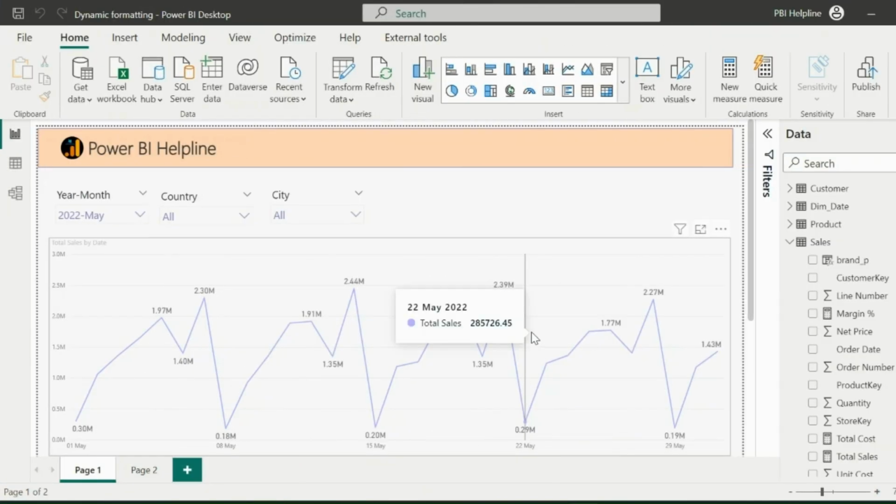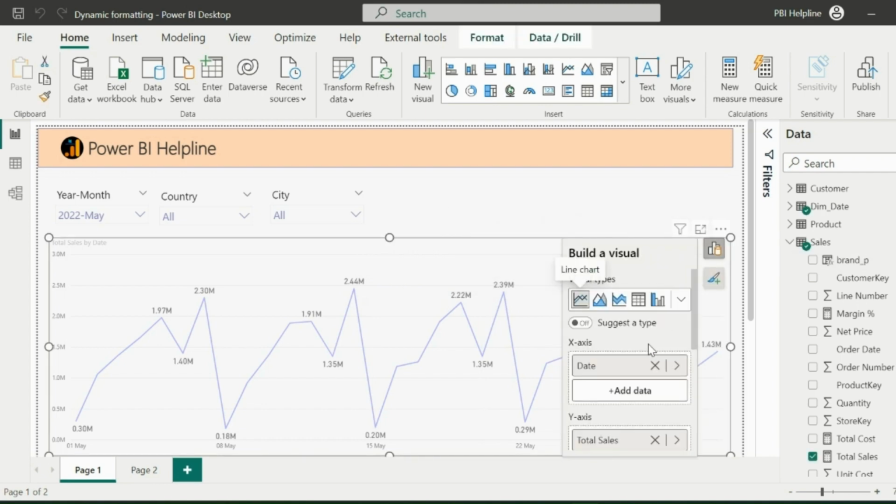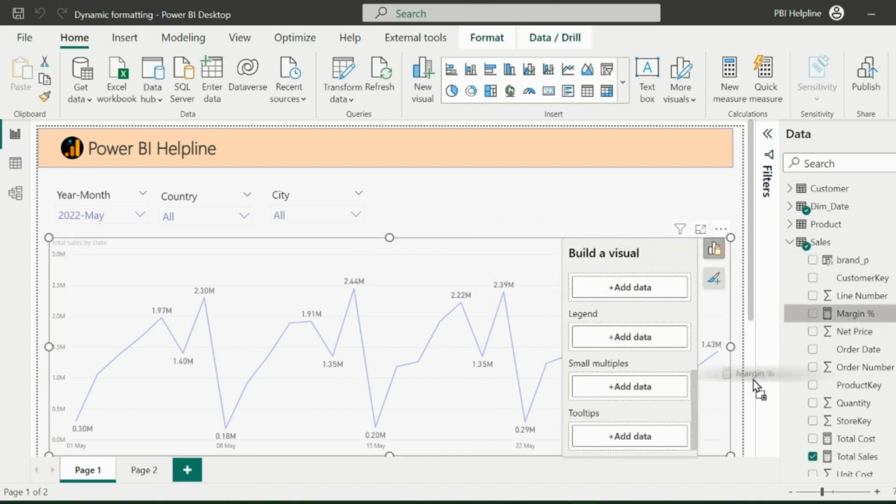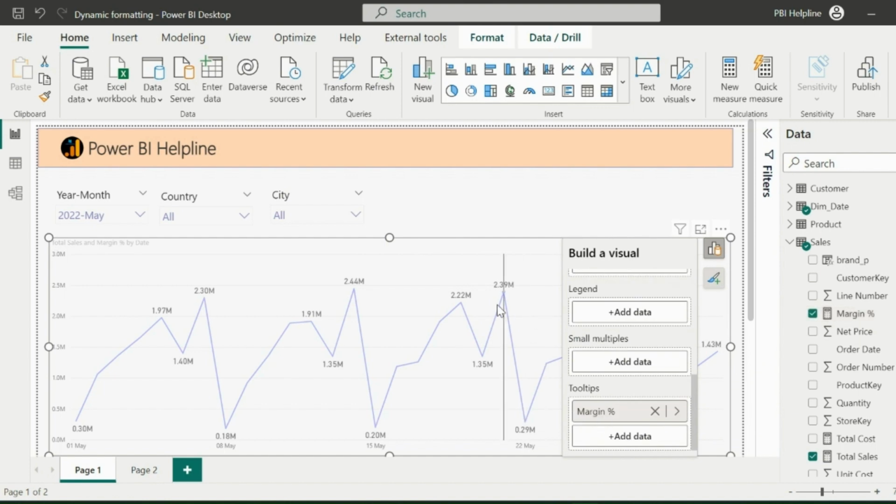Let's check it out. I have this line chart, which is showing total sales by date, and the requirement is to format this data label and include margin percentage as well in this format. Now one thing we used to do is, we can add margin percent in our tooltip, and when the user hovers over a particular date, they can see the margin as well.